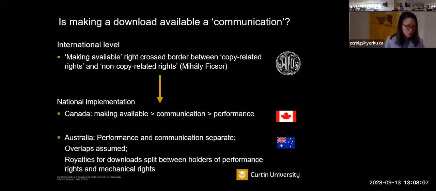Whereas in the Australian courts, as I said, performance and communication are separate rights, and overlaps are assumed to be fine. They haven't really shown much concern for it. And as I said, collective administration is split between the different organizations, and it's not really disputed.